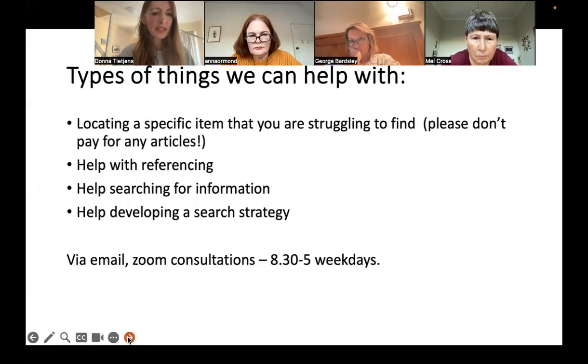So the types of things we can help with. Locating a specific item that you're struggling to find. Please don't pay for any articles. Probably 90% of the time we have access to it and we can provide it to you free of charge. If we don't have it, then we can usually get it from another source relatively quickly. In fact, usually it's within 2 or 3 working days.